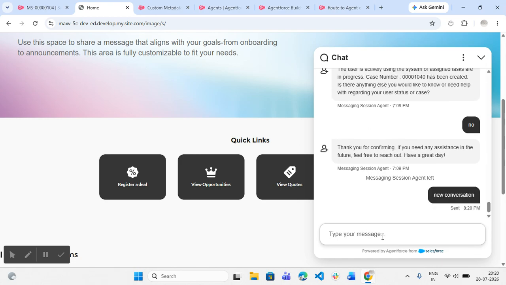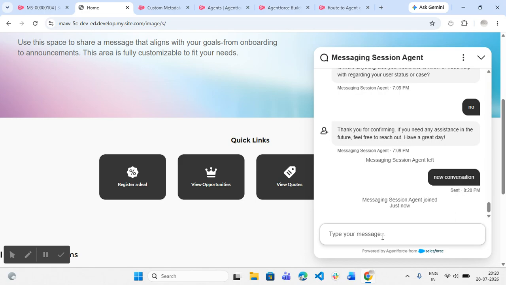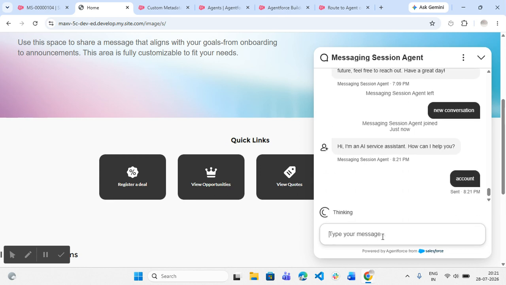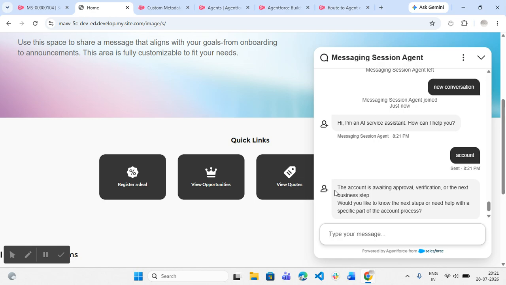The agent has joined. Let me search for account. Something like account issues or account request, whatever. Let me search for account alone. What will we get? The account is awaiting approval, verification, or the next business step.